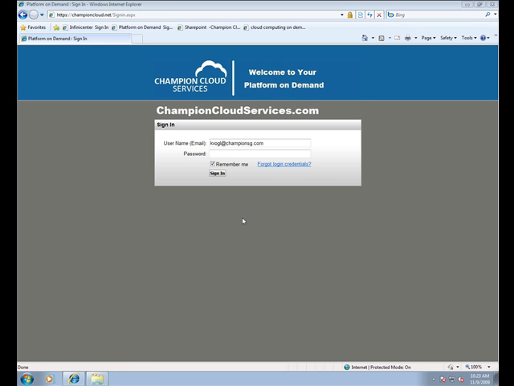This is a demonstration of the interface for Platform on Demand. As you can see, you come in through a web browser through a secure connection. This can be either single or dual authentication. We have it set up for single, so I'll log in here and be able to log into our environment.